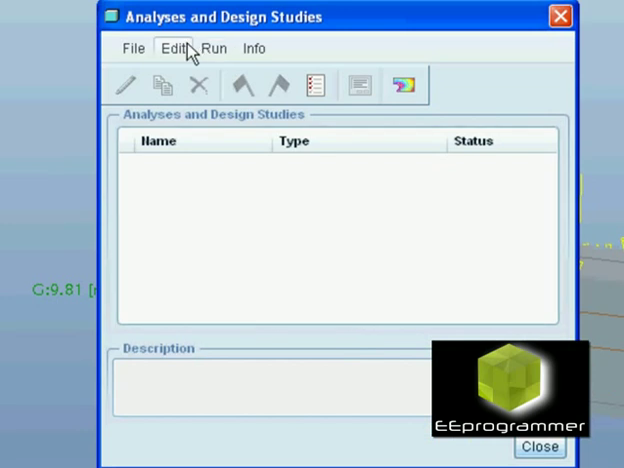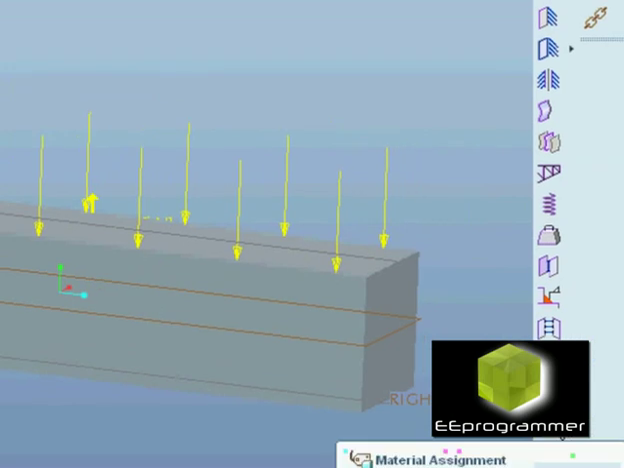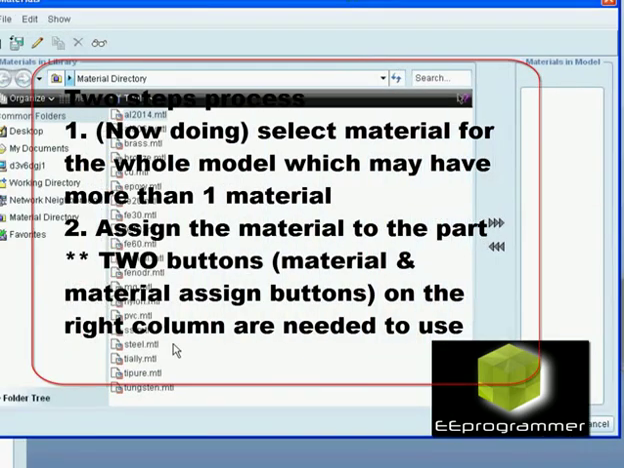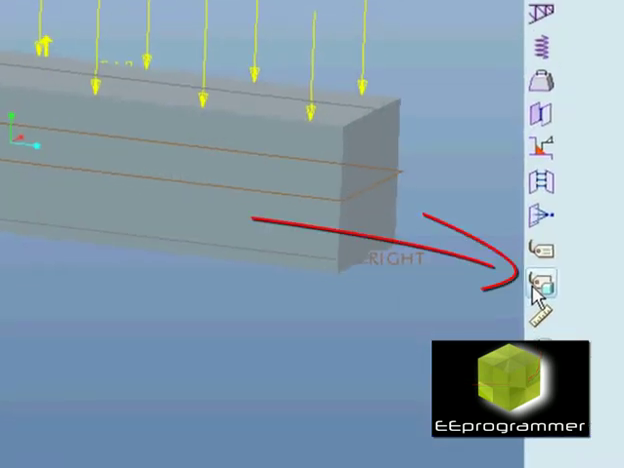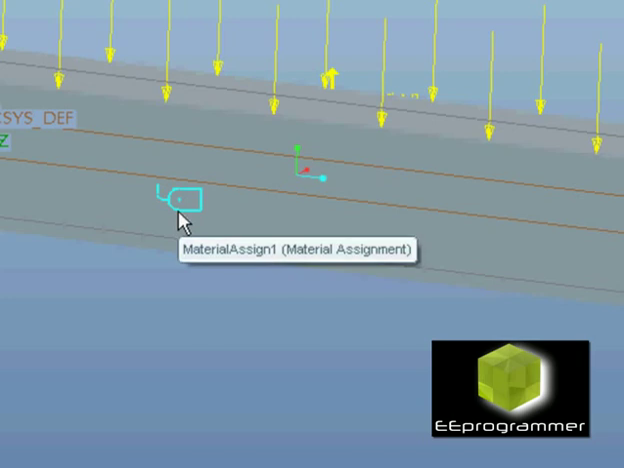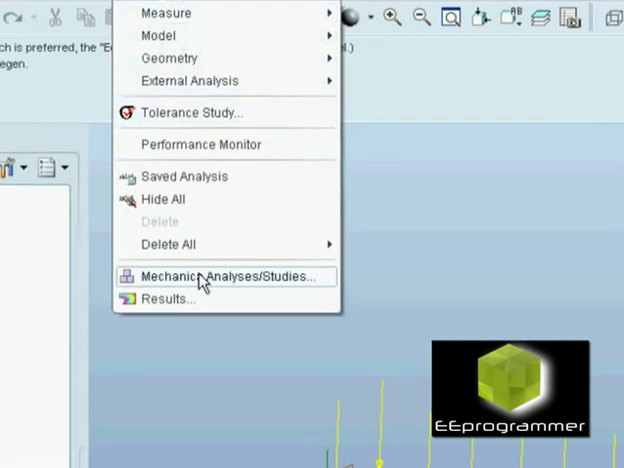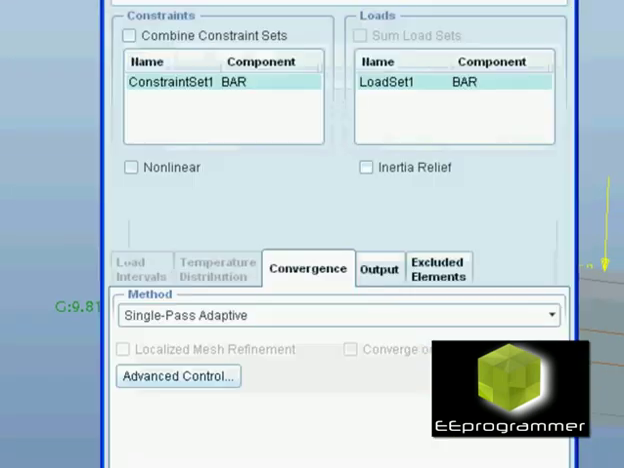That is the analysis and design study function. But before we do that, we need to assign material so that ProE knows what kind of material it is. Is it a plastic? Is it like copper? Is that steel or whatever? After you select the material, you need to assign it. After you assign it, you will see the part will have this red check mark on it. If the red flag is on it, then the material you selected is assigned on the part, so that you can run the study now.